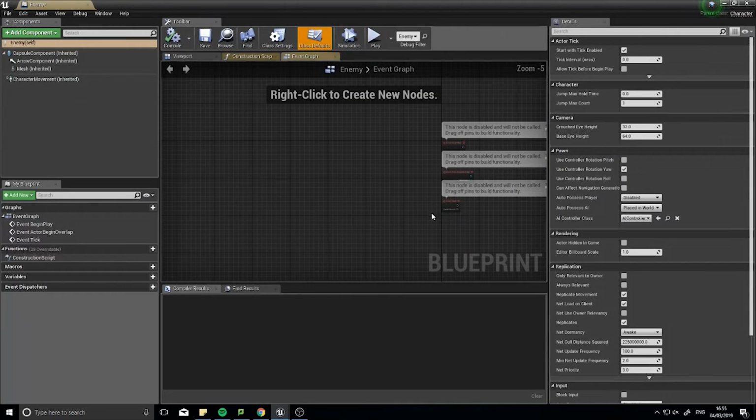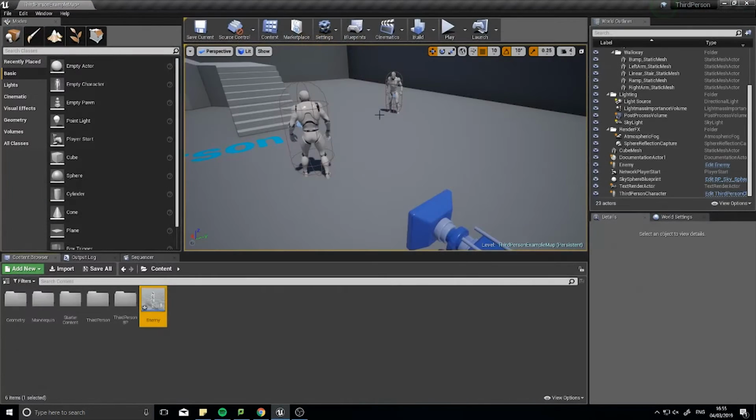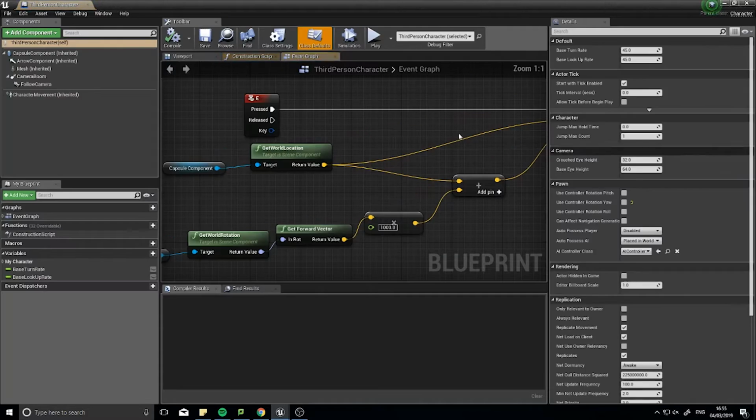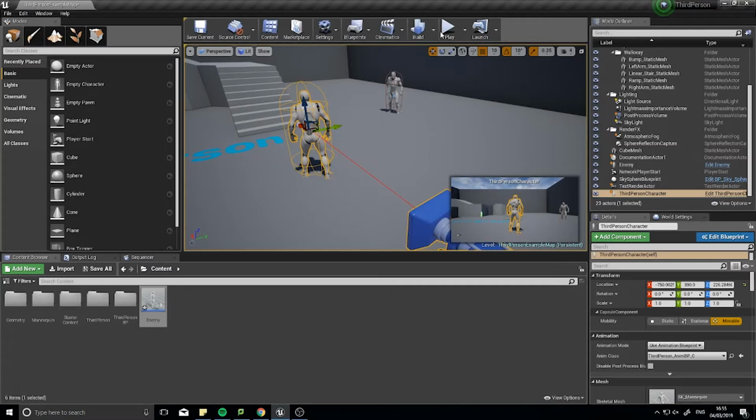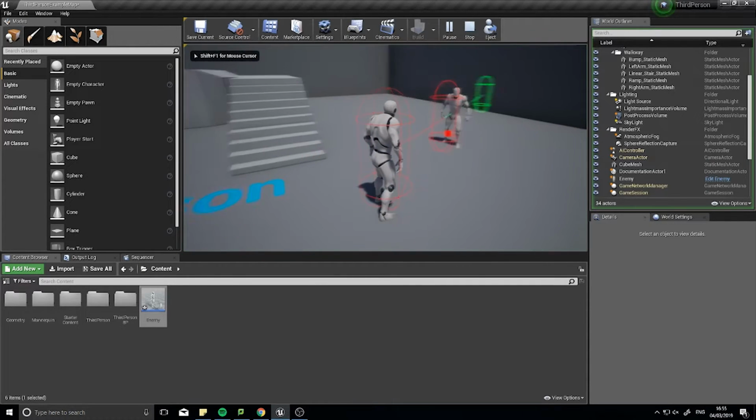I can't do it for one frame. Let's change that so it's not one frame. So draw debug type, we'll change that to for duration. Compile it. E, and there you go.